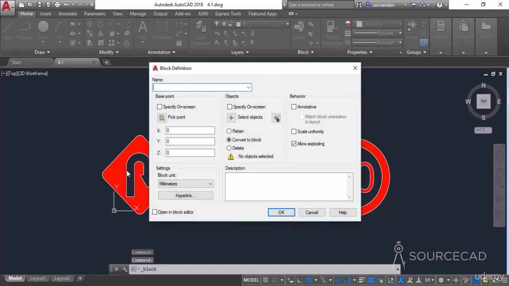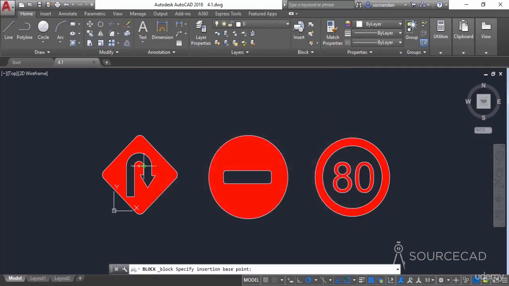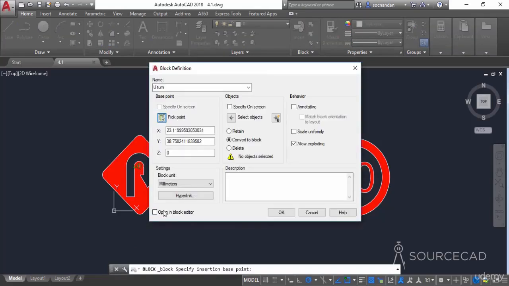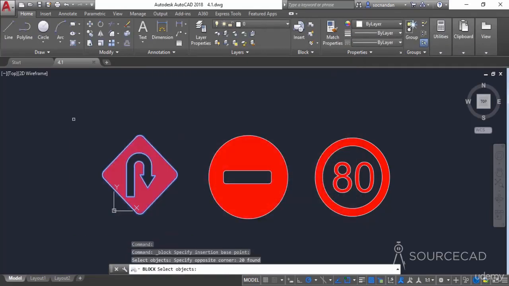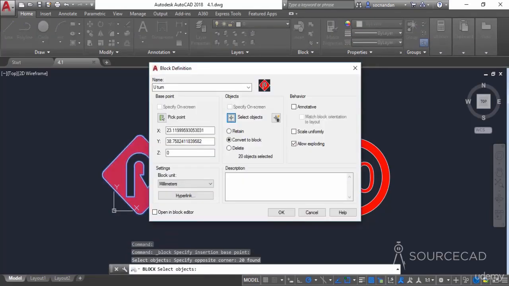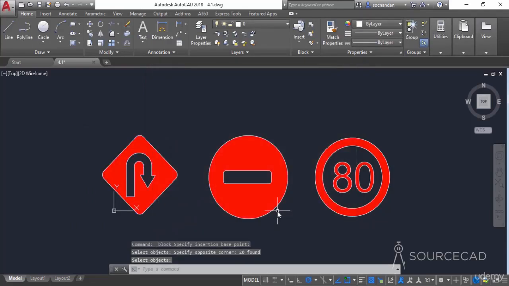So I'll name the first block as U-turn. Now select pick point and click anywhere in the drawing area to select the pick point. Now select objects and select the complete set of objects here, just like this, and press enter. Now make sure allow exploding is checked and also make sure that open in block editor is unchecked and click on OK. So now our first block is ready.